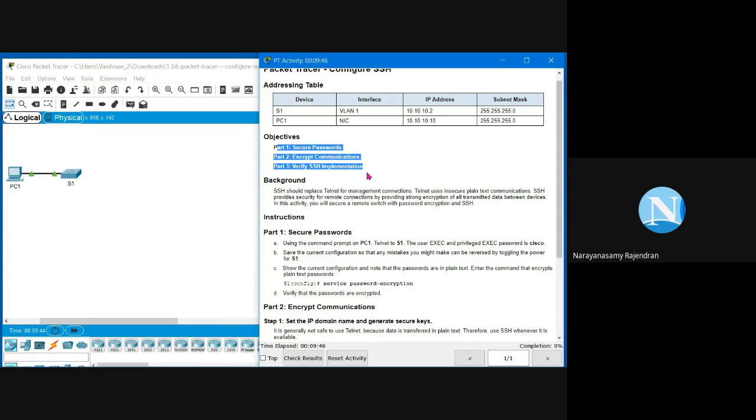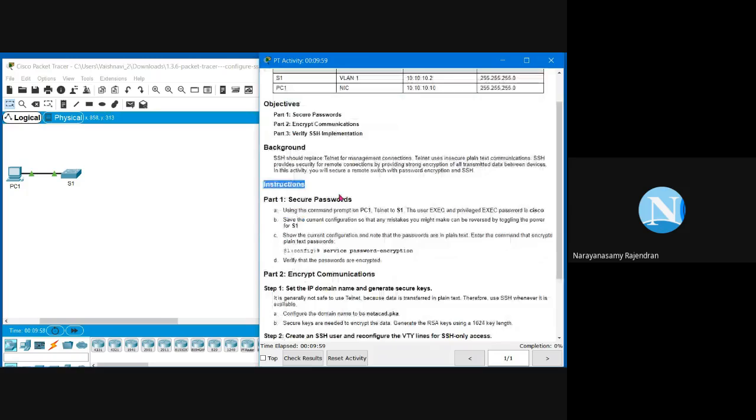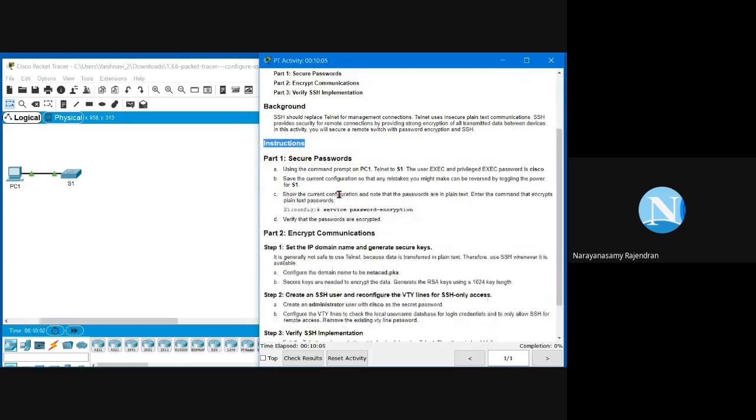In any Packet Tracer activity, if you configure, the first thing you have to do is read the instructions clearly. In all the Packet Tracer activities, the instructions are provided. You have to carefully read and understand the instructions. Let us read the instructions provided in this activity. Part 1, secure password. We are going to secure the passwords using the command prompt on PC1.